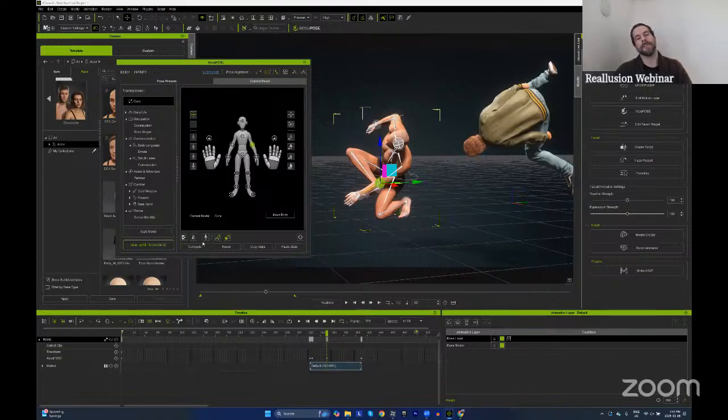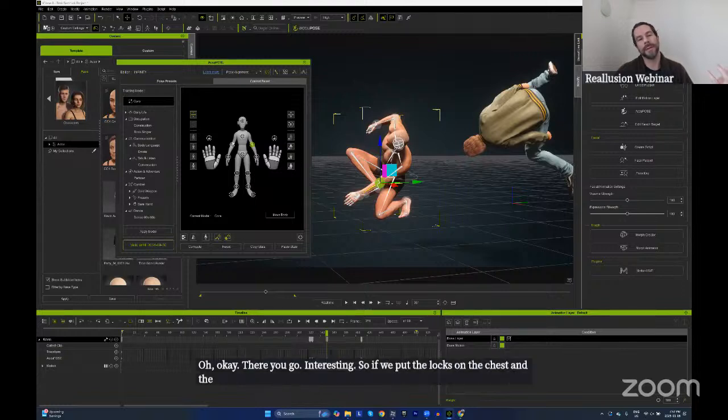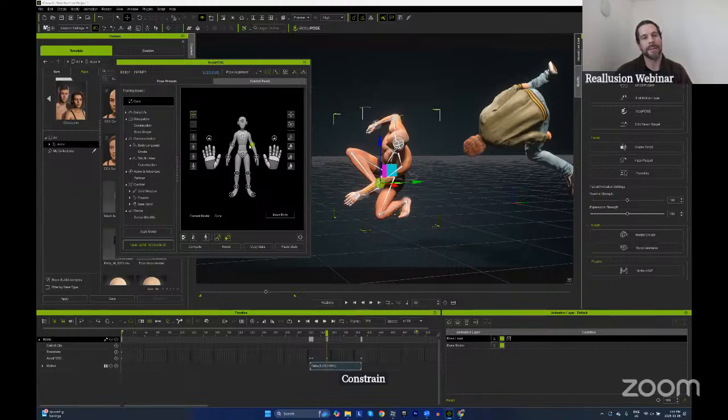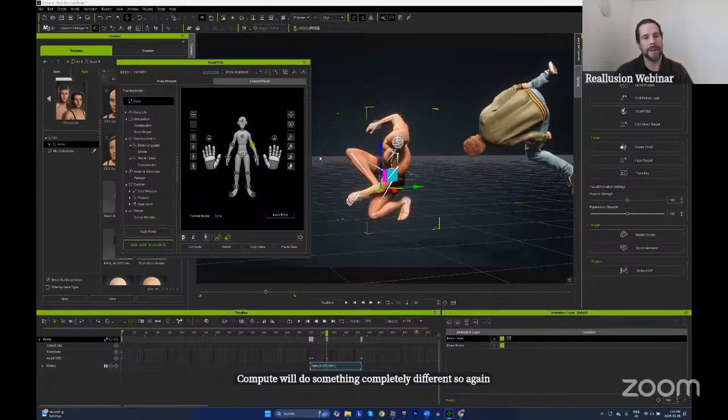Oh, okay, there you go. Interesting. So if we put the control points constraints on the head and the arms, or the chest and the arms, compute will do something completely different. So again, if we take those off and compute, there you go.